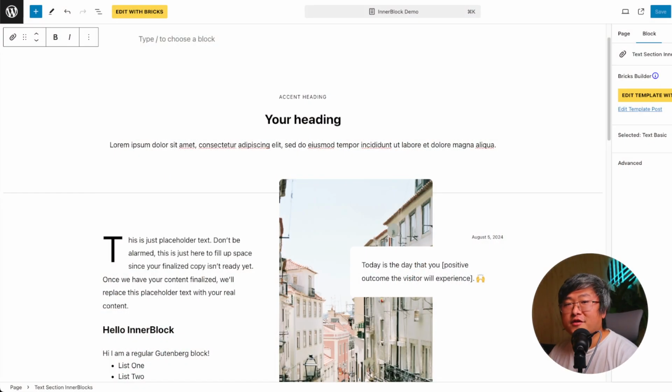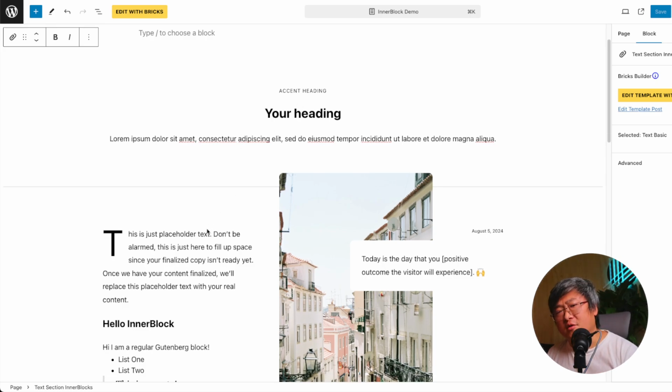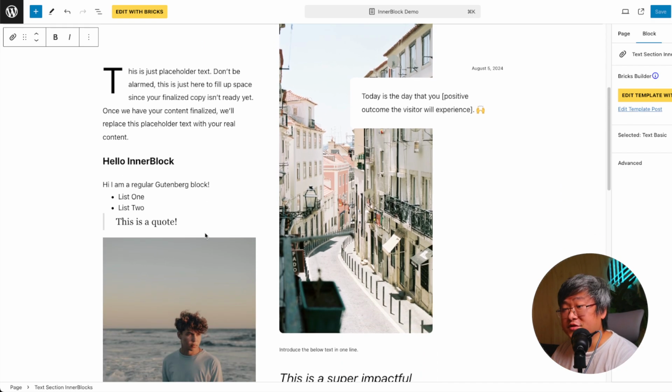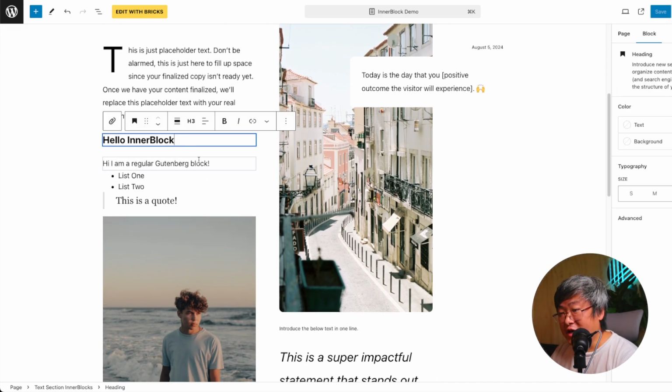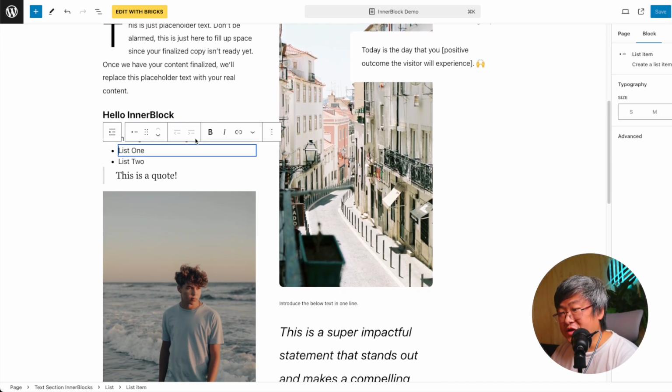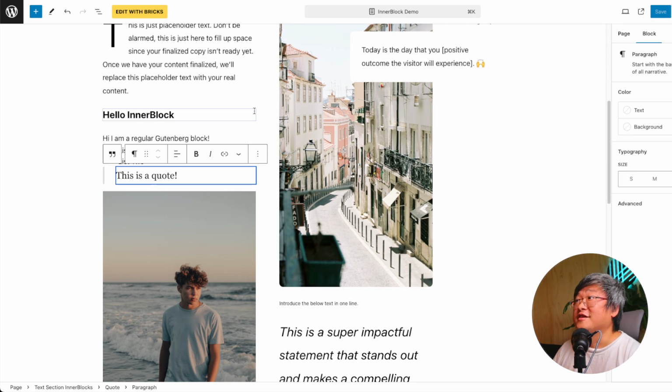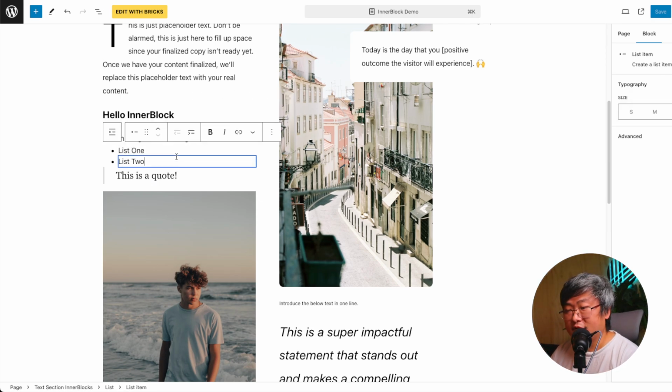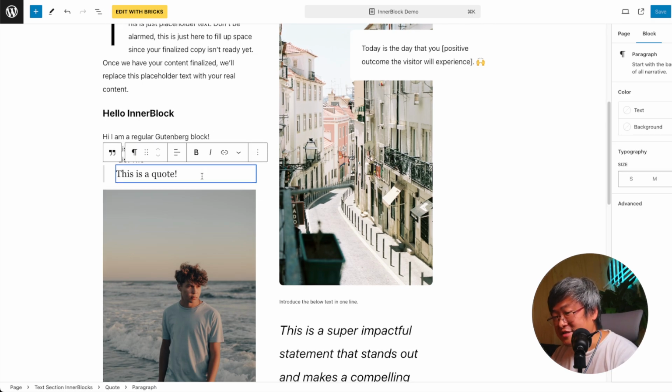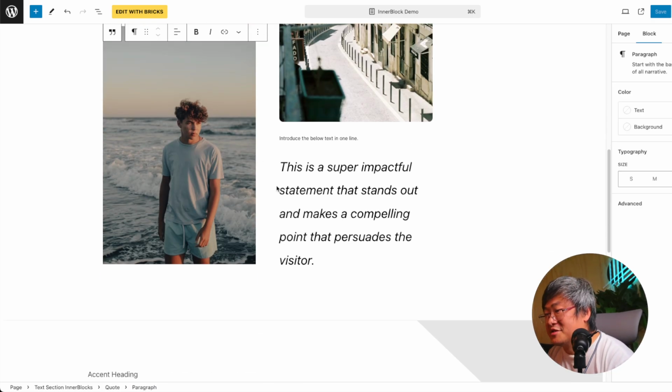So let's quickly check out how this new InnerBlock feature works. The most common use would be text editing. I've received a lot of feedback on rich text, and there are many limitations with the current editor. InnerBlock can solve those issues. Now, if you look here, you can see that all these blocks are inside this GutenBricks block. We have a header, a paragraph, a list, quotes, and good old images.